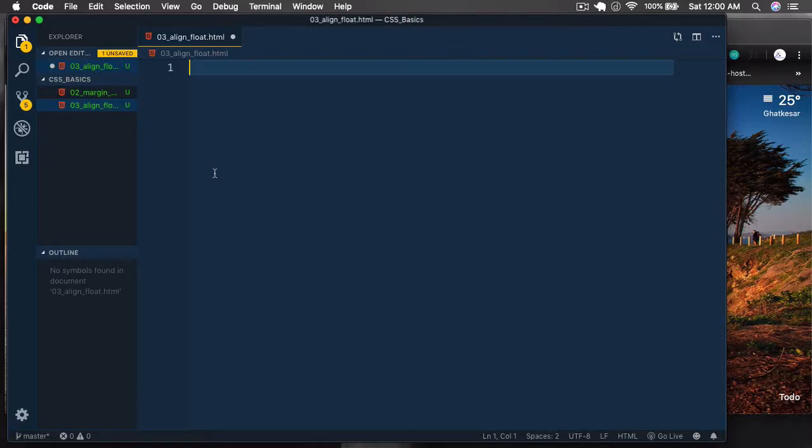In this section we're going to be talking about float and aligning elements in CSS, and I'll try my best to explain this so that you understand very well. Although float is not really used these days because we have things like flexbox and grid, I still want you to understand it and how it works.